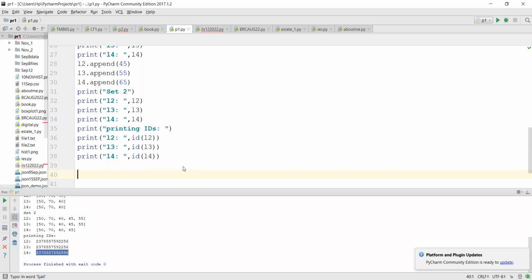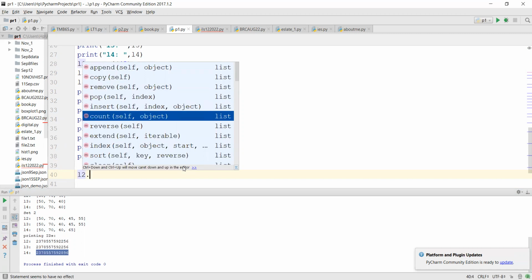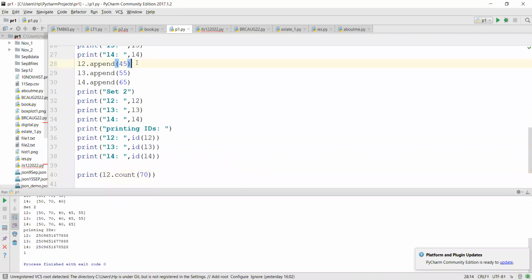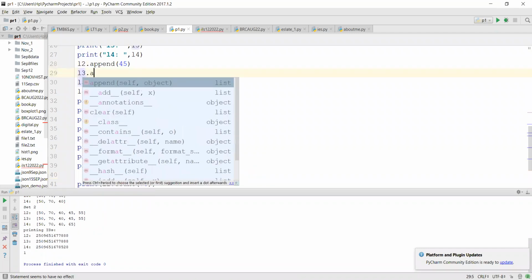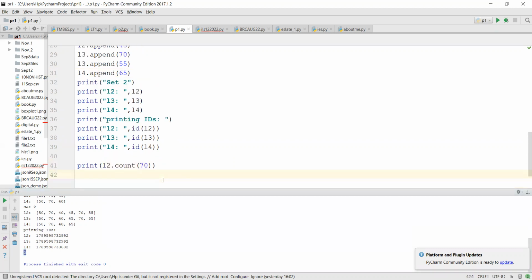L2 dot append we did, copy we did, remove we did, pop we did, insert, count. Count will tell you how many specific values are there. Here I say 70. If all values are unique, you get either 1 or 0. But if I add one more, L3 dot append 70, now we have 70 here and 70 here, so you get count 2. Count will tell you how many elements are there.